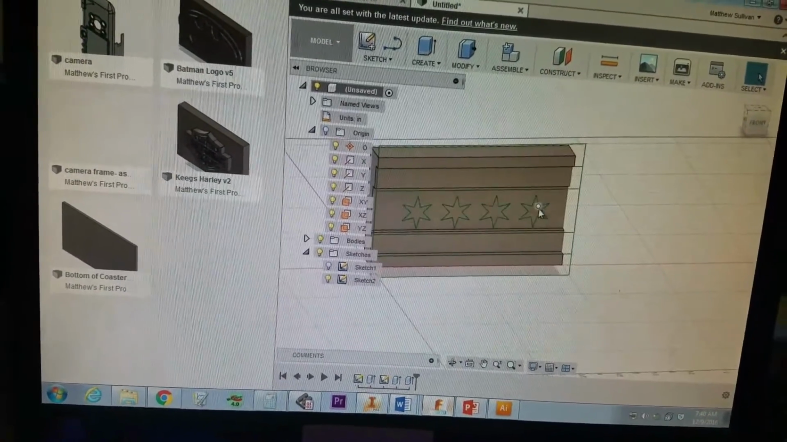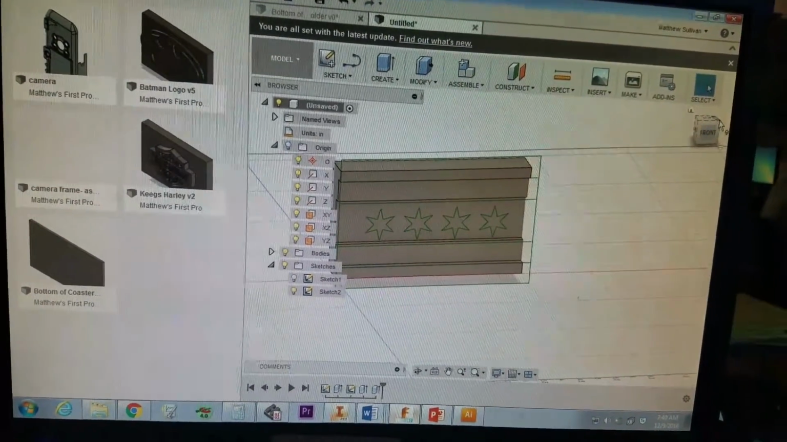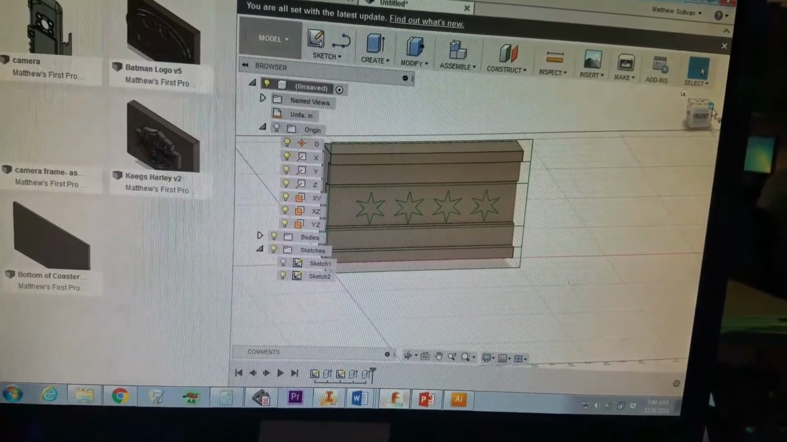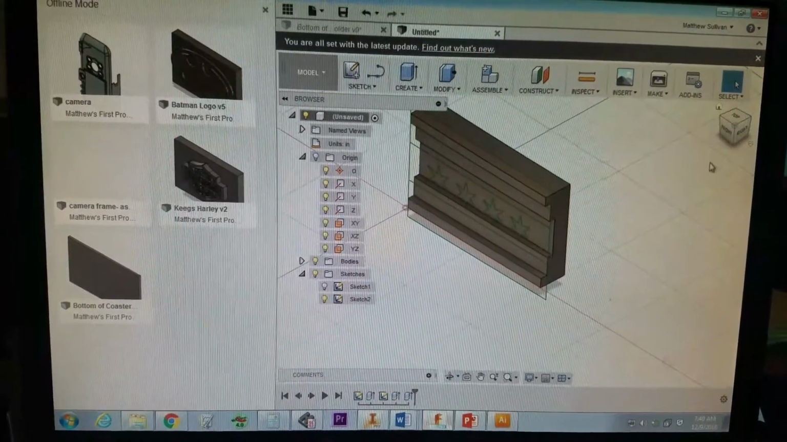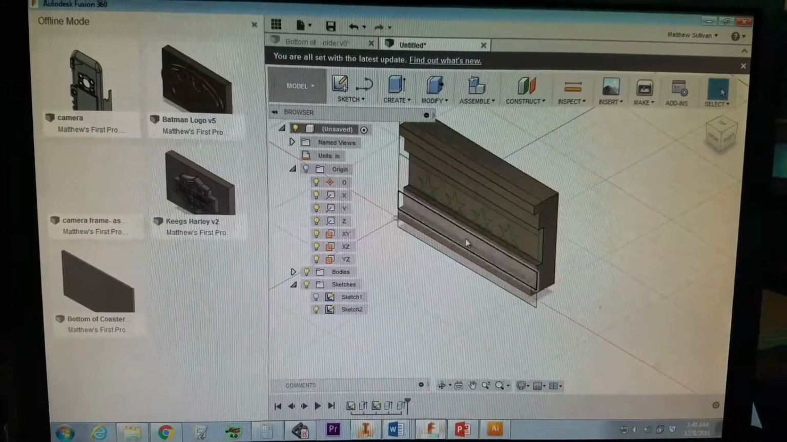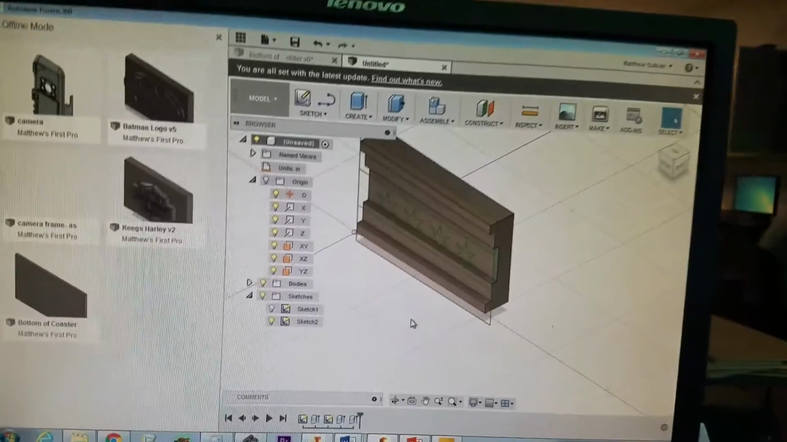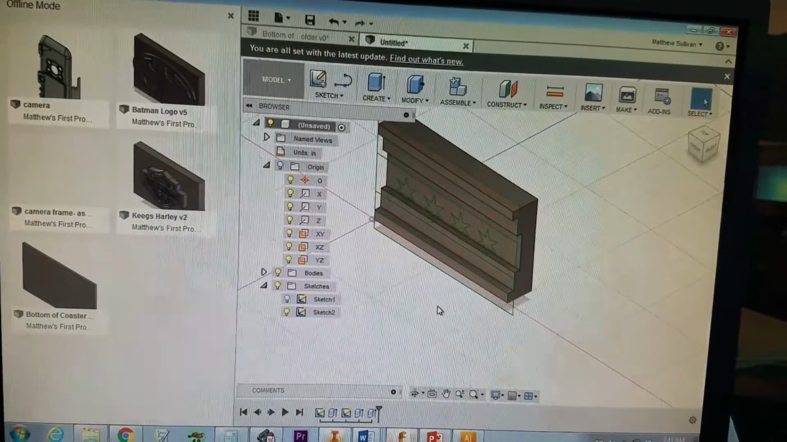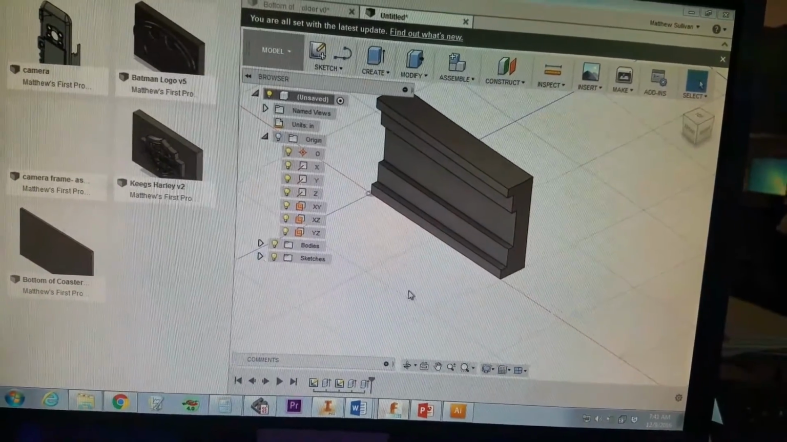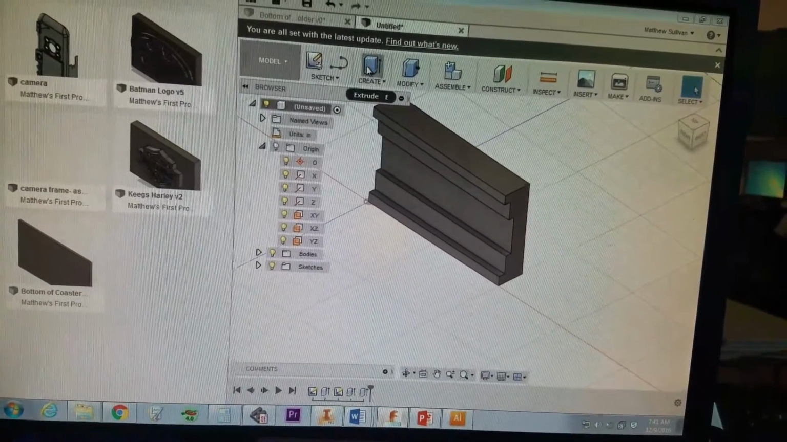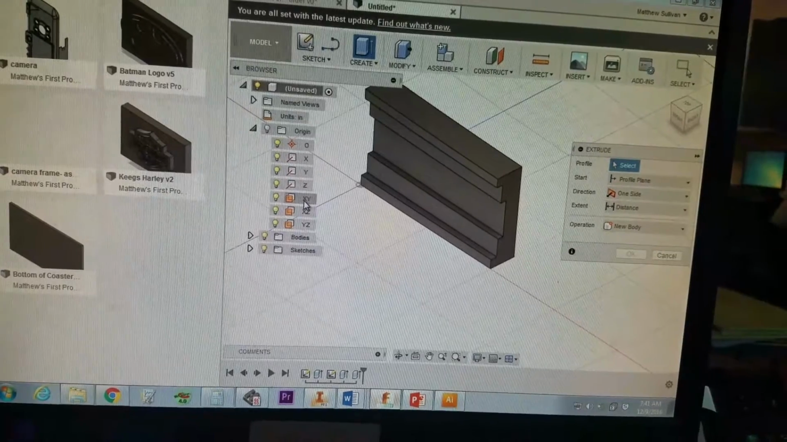I'm going to end up laser engraving the stars in the middle. The last thing I need to do is make one more sketch for the circle in the middle, because I want this to be a coaster holder. So what I'm going to do here is make one final sketch. I'm going to turn the flag off. I'm going to create one more final sketch. I'm going to make it right back here on this XY plane.